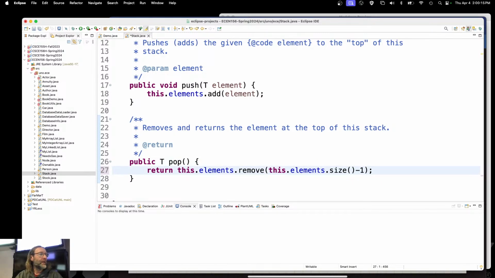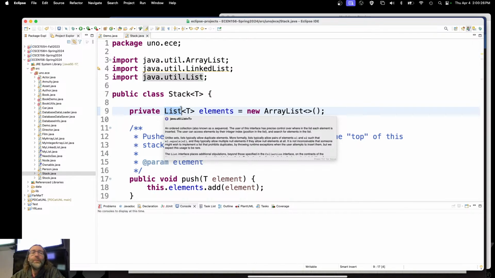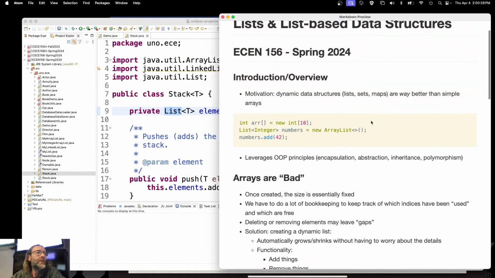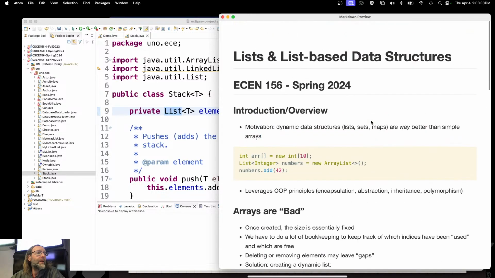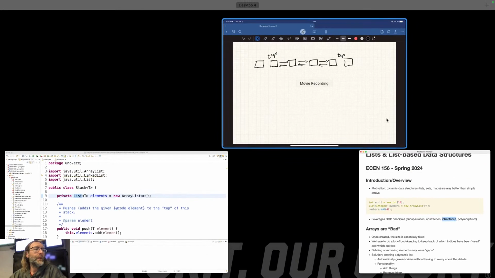Right? Now wait a second. Why just write a function that calls one line of another function? Why don't you just use a list to begin with, right? Good point. This goes back to the object-oriented programming principles that we're bringing to bear here, right? Encapsulation, abstraction, inheritance, and polymorphism, something that is kind of like inheritance here, but we prefer it sometimes over inheritance.